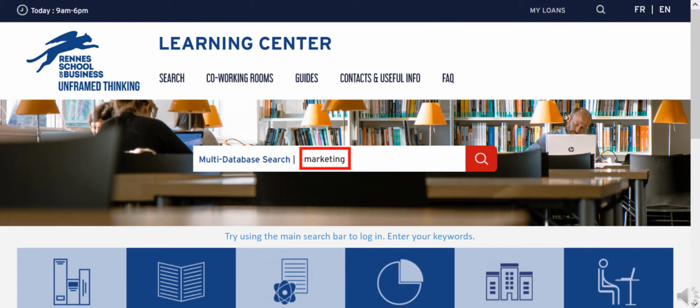Log into any database of your choice to access all resources at once. For example, try using the main search bar to log in. Launch your search with keywords.